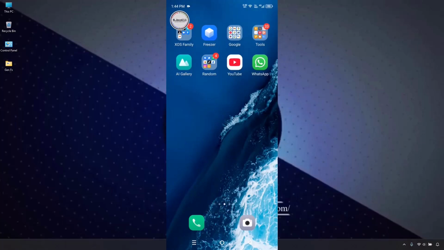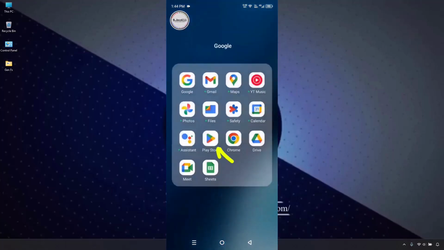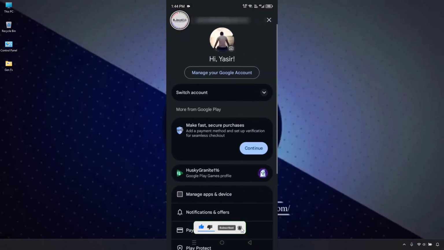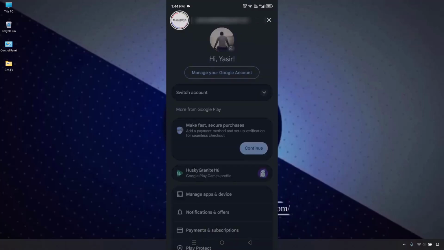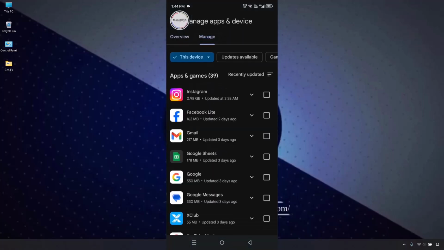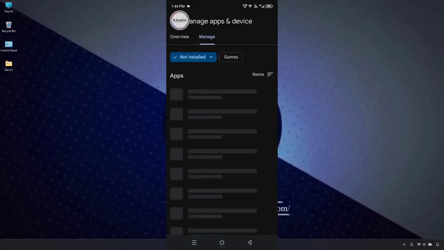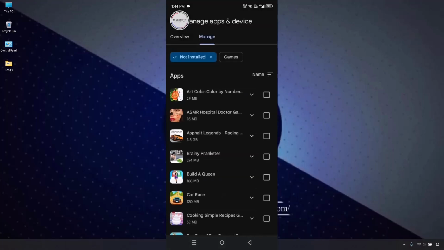Now, apparently, it seems that it's been deleted entirely. But when you go to your profile using Play Store, and go to Manage Apps and Device, and then go to Manage, and click on this device drop down, it gives you an option named Not Installed. Click on it and it will give you a list of all the apps you have deleted from your device, including the ones you just deleted. Somehow they are still attached to your account.